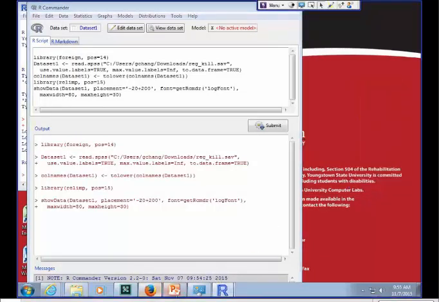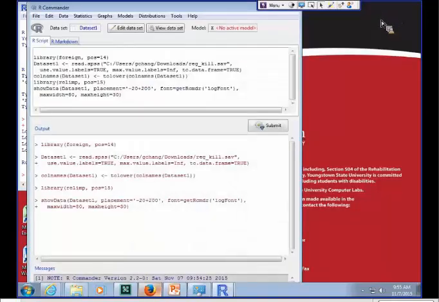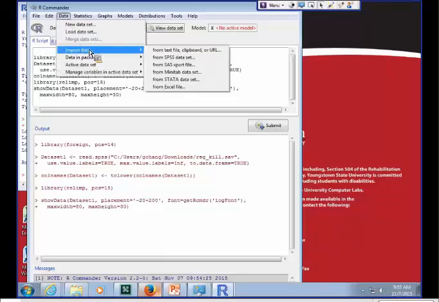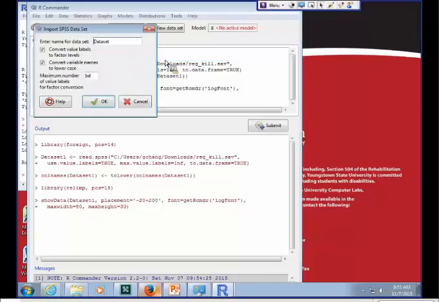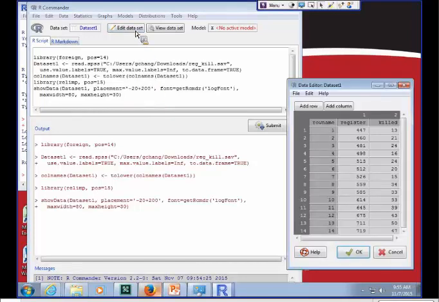First, go to Springboard, copy down this reg kill, and wage by age and height under SPSS. If you want to download Excel, that's fine too, right? These are the two that I downloaded. I always download the disease and low birth weight parity. Okay. And so after I download those, I go to R Commander, I go to data, import data, and select from SPSS data. And you go there and look for that data and open it, right? So you should have this data now, okay?